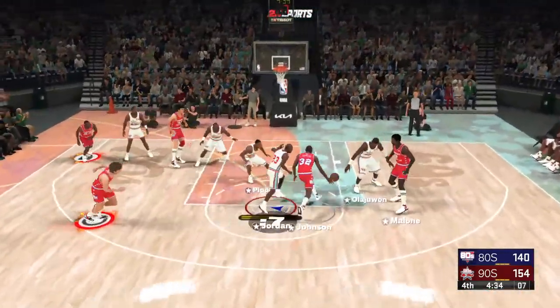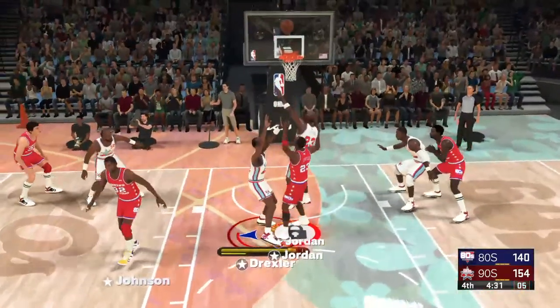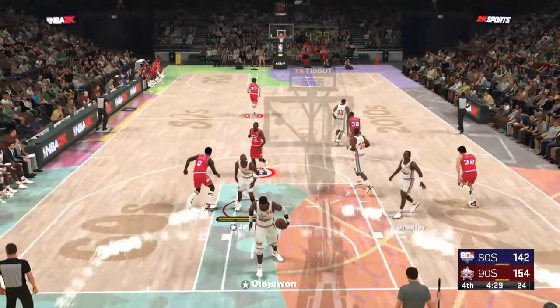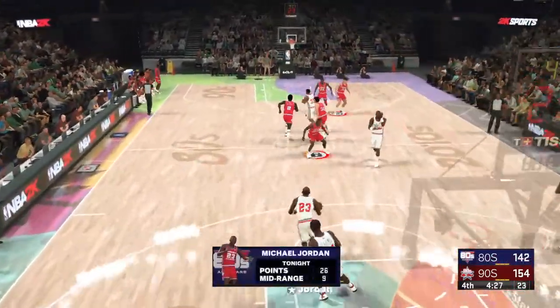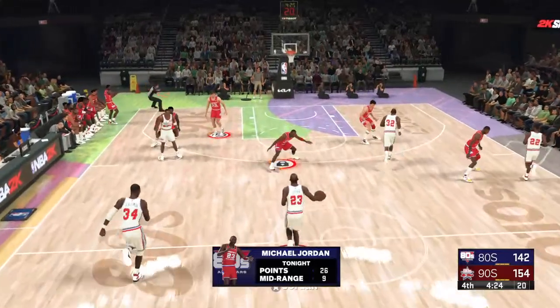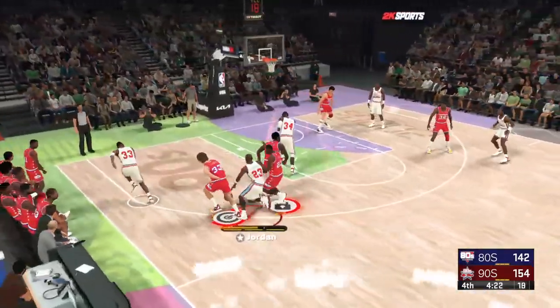Malone passes to Johnson. Up top, Bird. Just 5 on the clock. A nice shot by Jordan. And not much else you can do. I mean, defensively, you try to make it hard on Jordan without fouling, but he's just too dialed in.